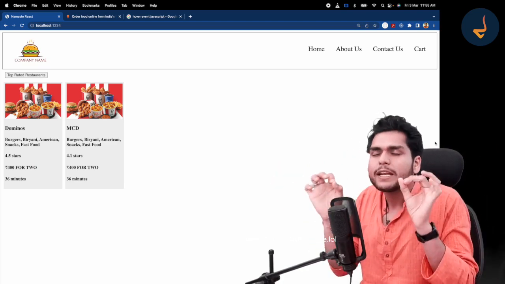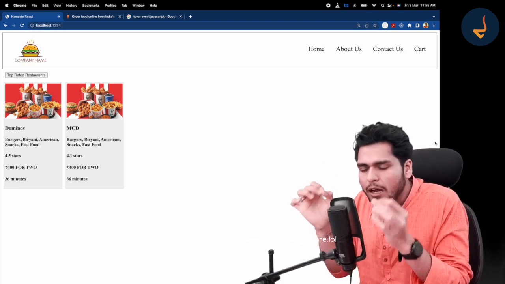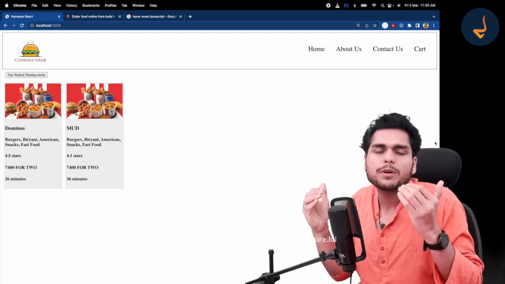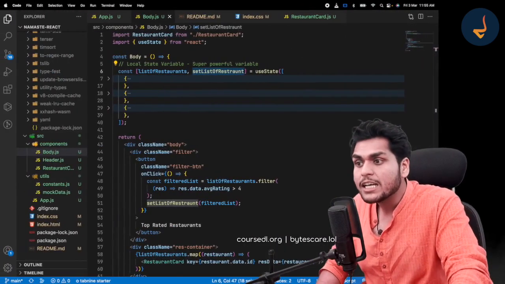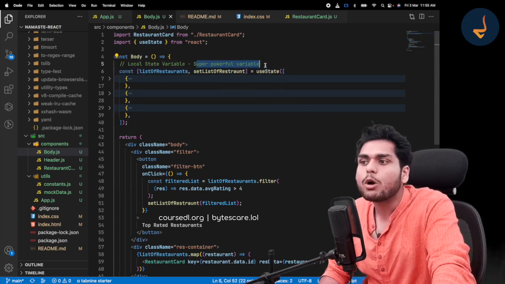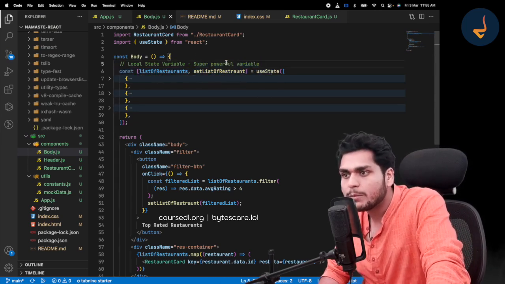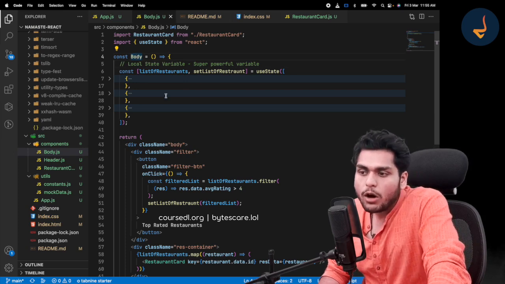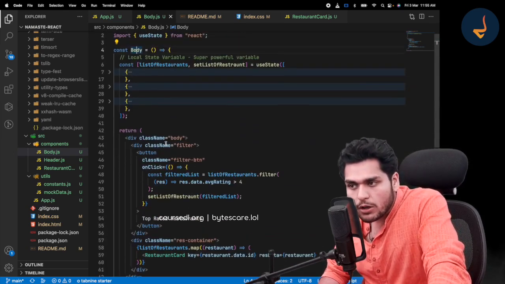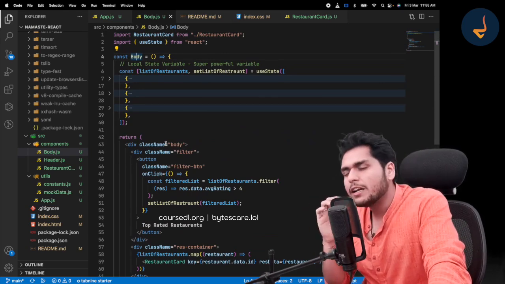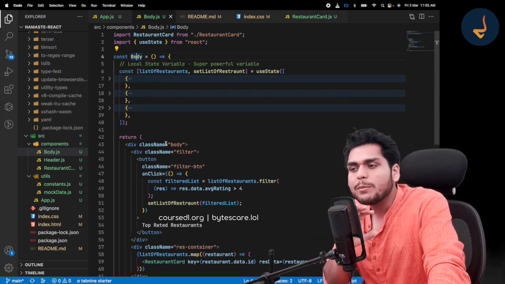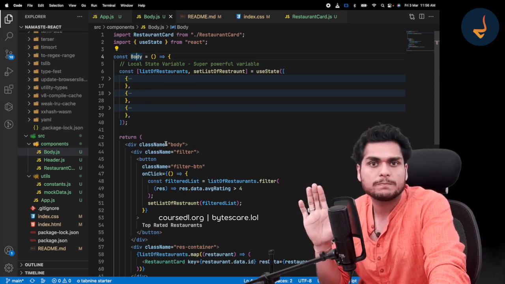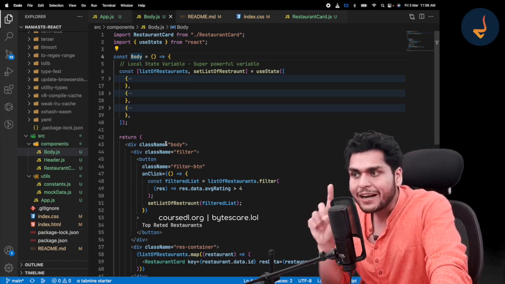So remember this line very importantly: whenever a state variable updates, React will re-render my component. Got it? This is the super powerful state variable, a local state variable of body. This is a very important concept. If you understand this, you will understand a lot of things in React, because we will be using this a lot of times, my dear friends. Got it? So you have to understand this.